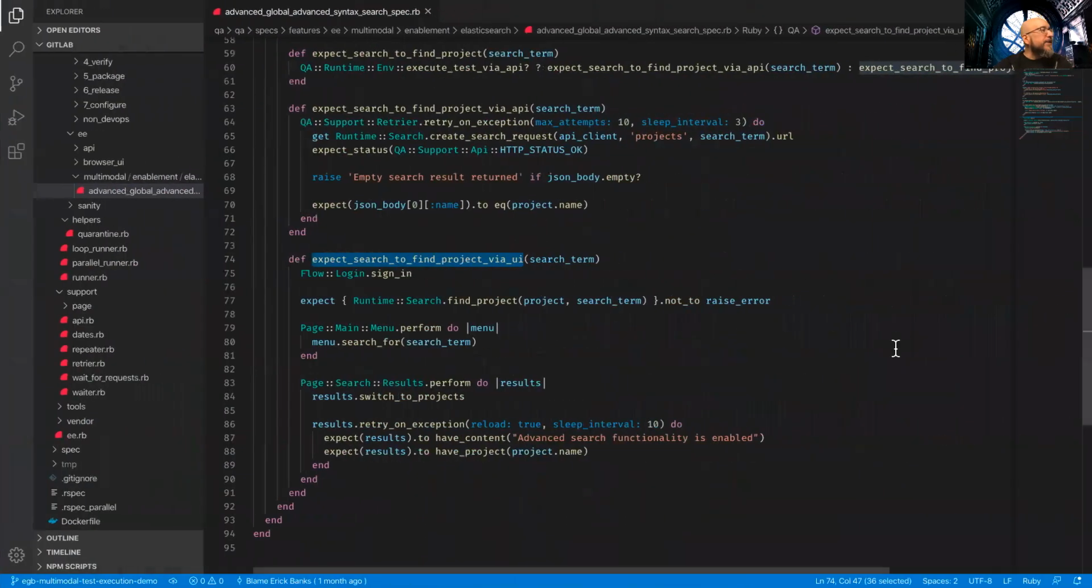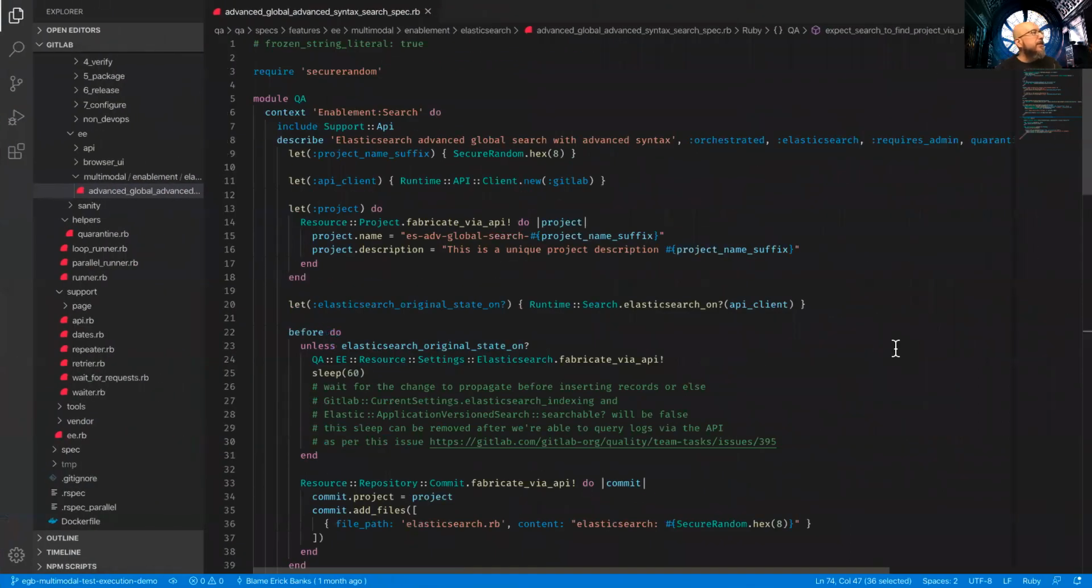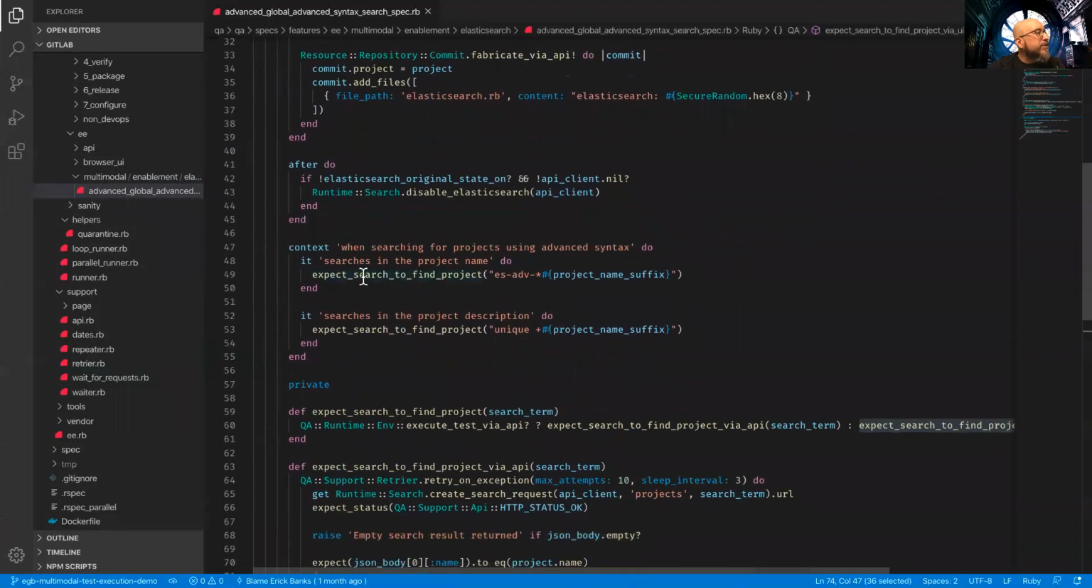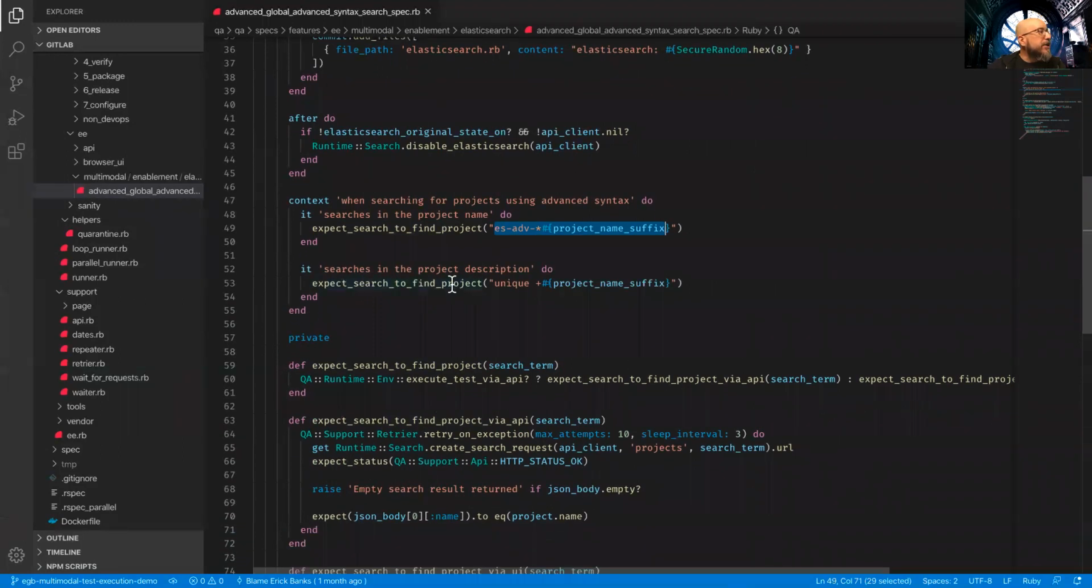Let's pop over to the code for a second. This is the test that I've changed. I've moved it to a place called multimodal under the EE test. And this is the Advanced Global Advanced Syntax Search Spec. Really what we're doing, I'll just jump to the meat of the test here. What we're doing is we're using search to find a project with this string, and we're expecting to find it. And then we're going to search in the project description, and we expect to find this string.